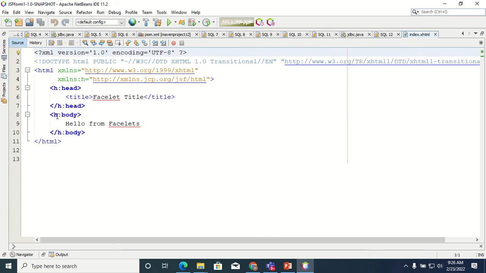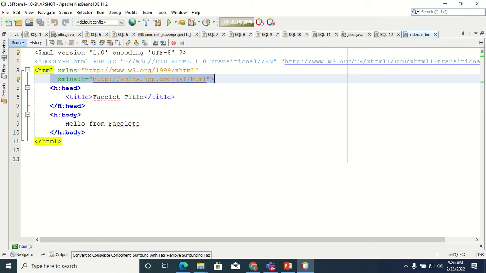So you can see the page has been created. Now here you can see these are the tag libraries. So this is your default HTML tag libraries. Now once this library is available here, you are ready to use all the HTML tags inside your JSF page.